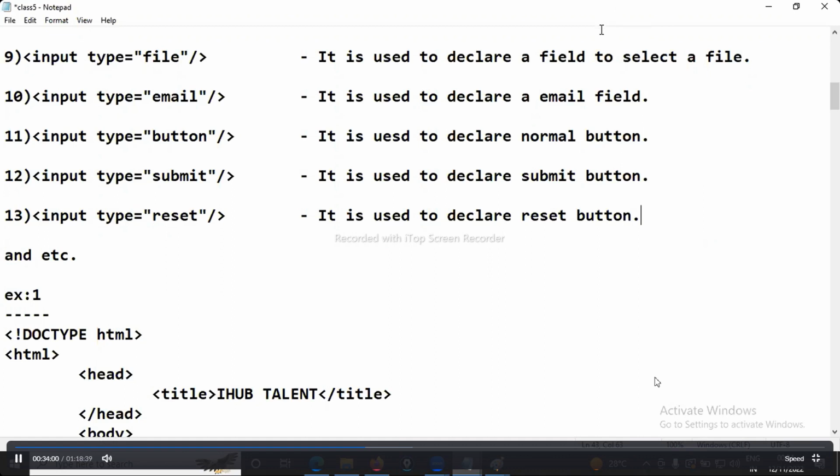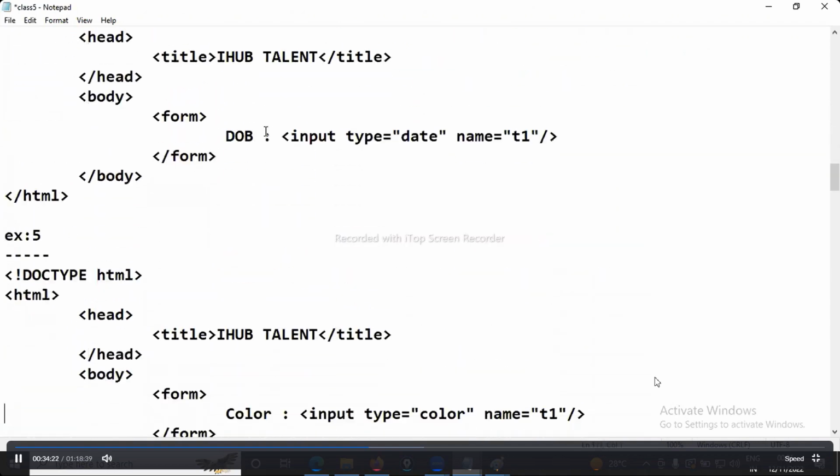But a button is like a normal button only. It will not do any operation, guys. It will not do the submit operation, and it will not do the reset operation. It's a normal button. Understood my point here now? But submit will do the submit operation. Reset will do the reset operation. So this is what we have. Let me explain the normal button first.